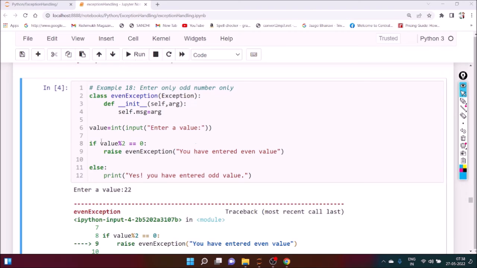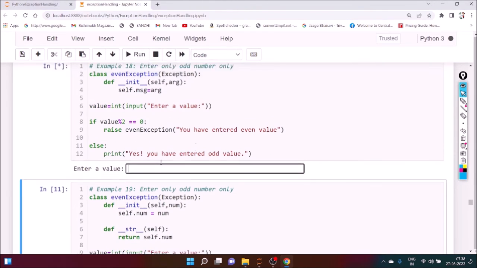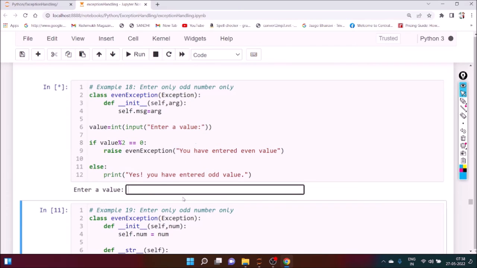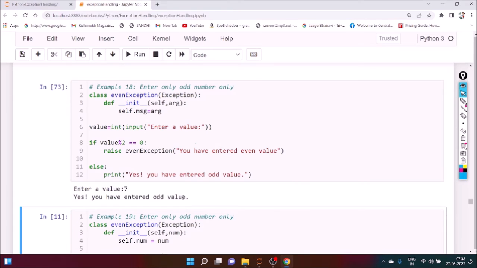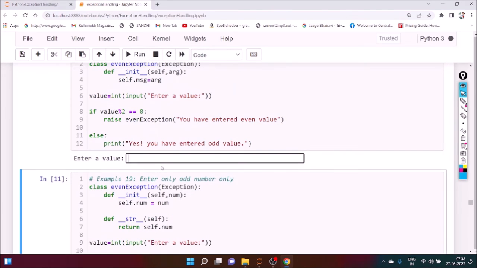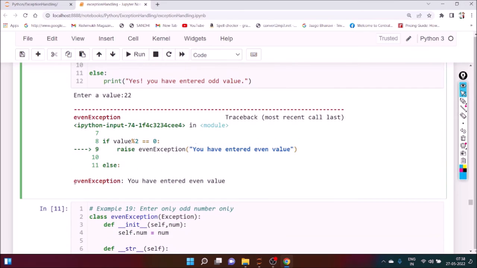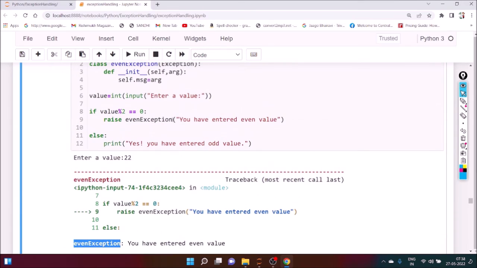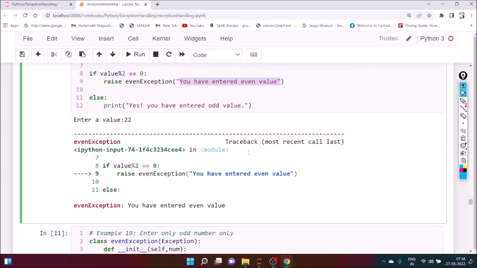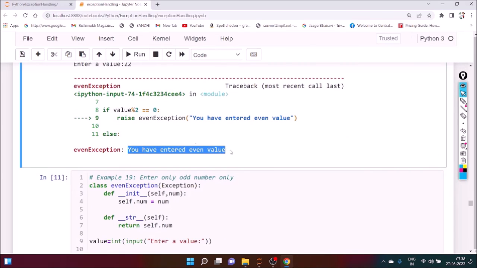Now we can execute it and run it. Here, enter the value, say 7. It's an odd number, so it prints, yes, you have entered the odd value. It will not raise anything. But if you execute again, 22 is an even number, enter it. So this condition is true. It will raise the exception, even exception. The name of the exception is even exception, and it will print the associated message: you have entered the even value.